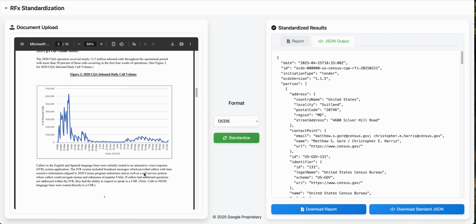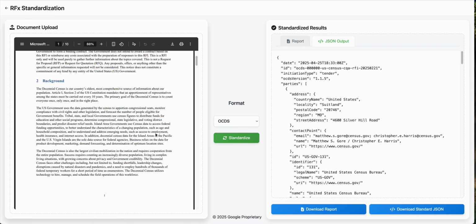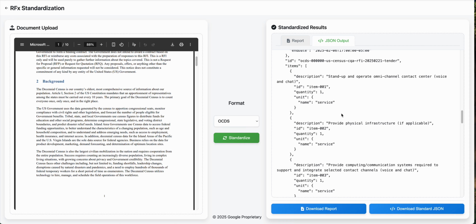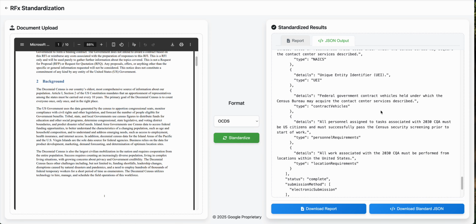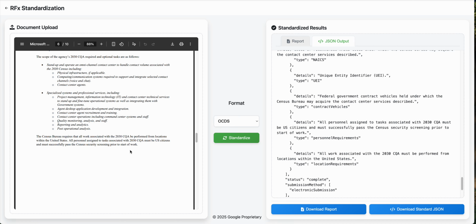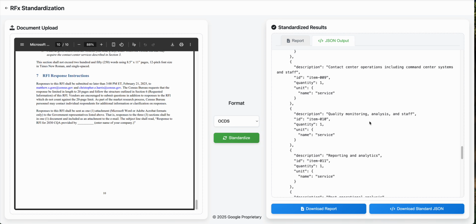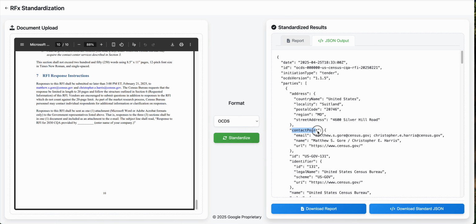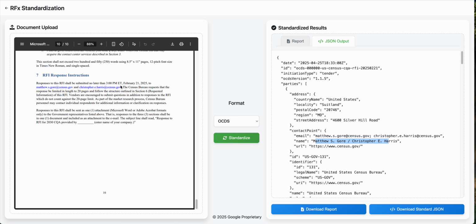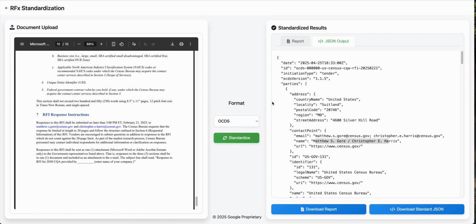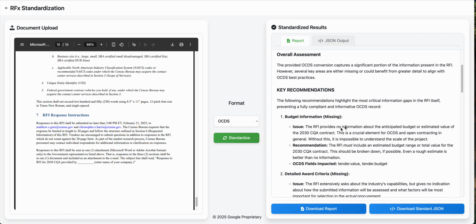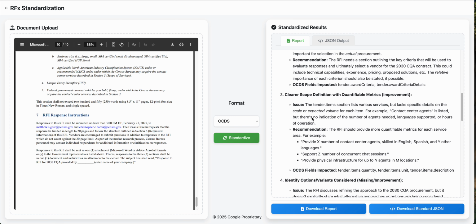So I've taken this public RFI and essentially converted it into a JSON that can then be easily ingested downstream to a data storage service. Just to verify, one of the fields that's specified by OCDS is your point of contact. As you can see, it copied this information perfectly well from the RFI itself. We also provide a report evaluating and just citing exactly where the information is actually being derived.